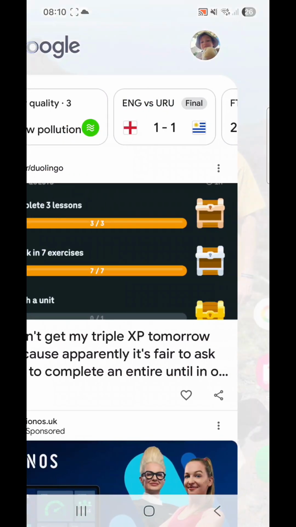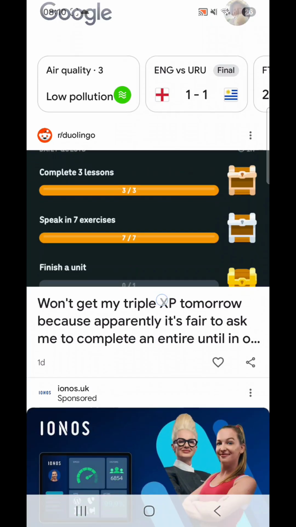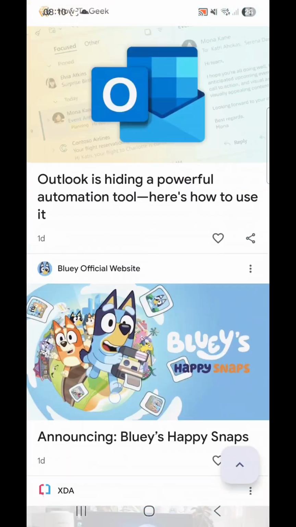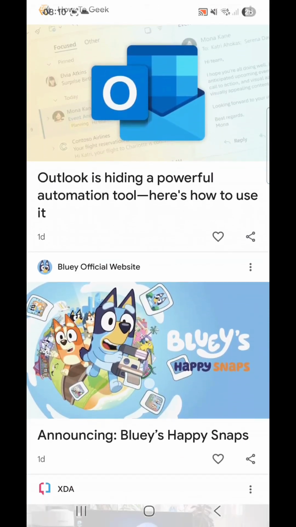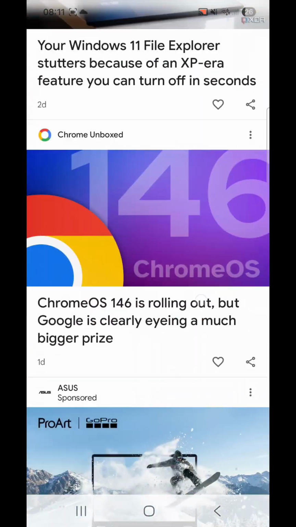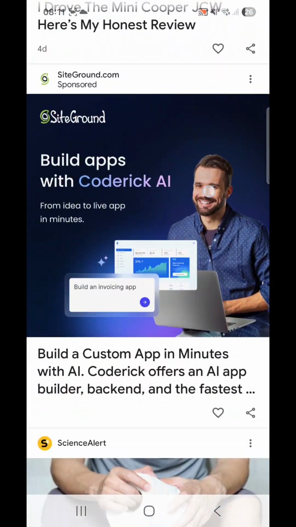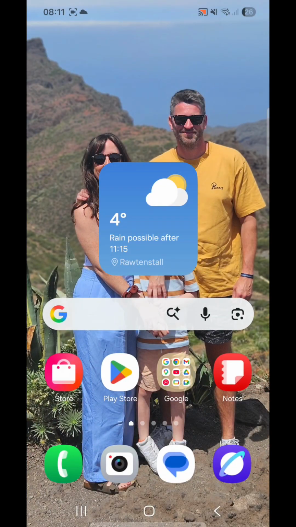You can tap the Google logo there, and when you tap that, it brings you onto the app, and it just gives you loads of information, talking all about like laptops and computers and everything that you might need.